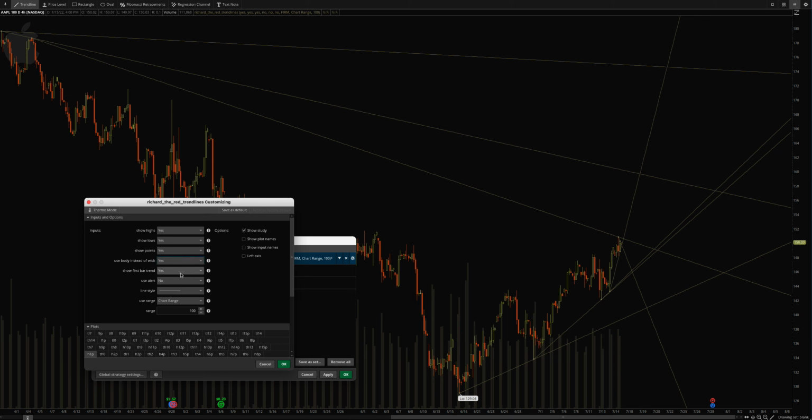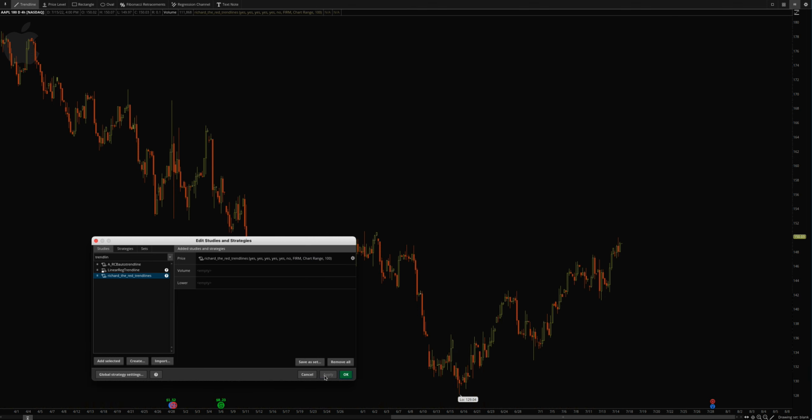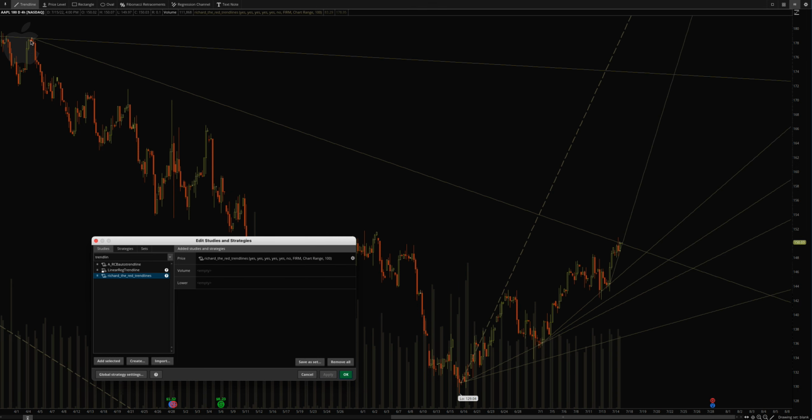There's an option to use the body instead of the wick, and just like advertised on the package, it'll use the wicks instead of the bodies. This study is actually fairly good for the first bar trend. I find that often the body of the first bar trend will follow pretty well for a while anyway, and it can be an indicator of a pretty powerful reversal if it stays on the other side, manages to capture that line and stay on it.